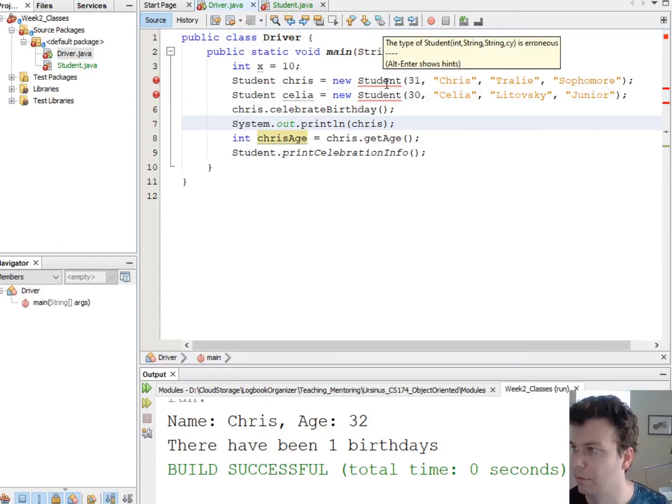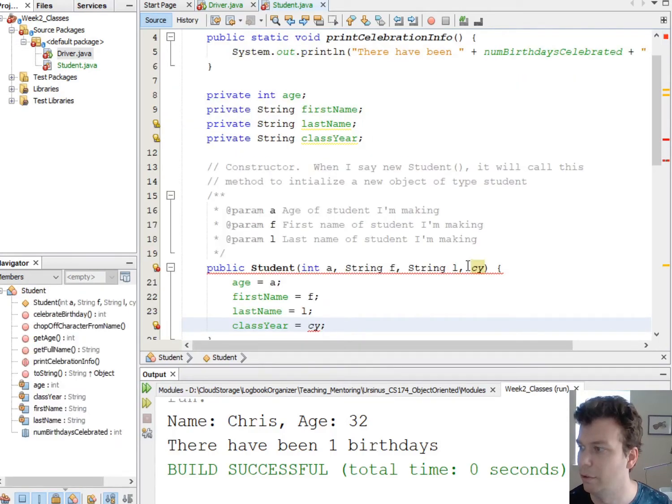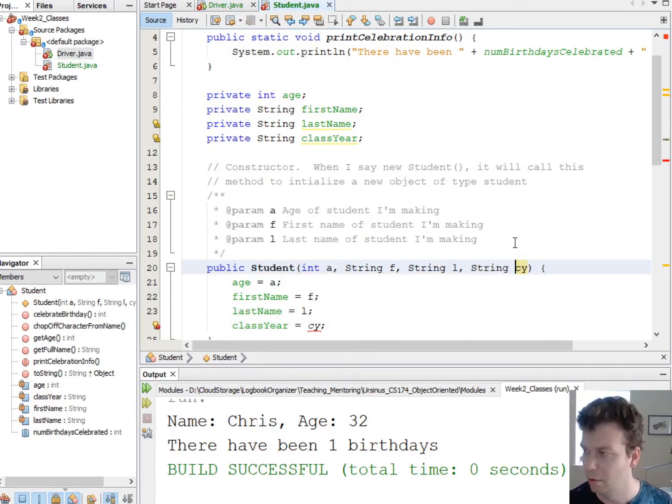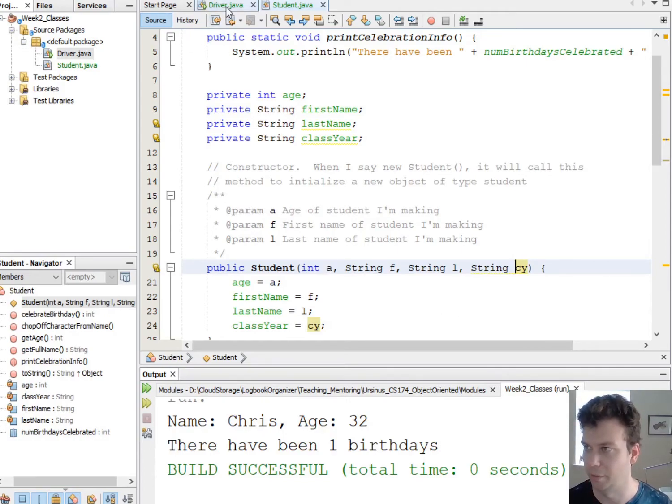And let's see, why doesn't it like this? Type of student and CY is erroneous. Whoops, I need to provide the type. Okay, there we go. So it's a string that I'm passing in here. Okay, now we're good.